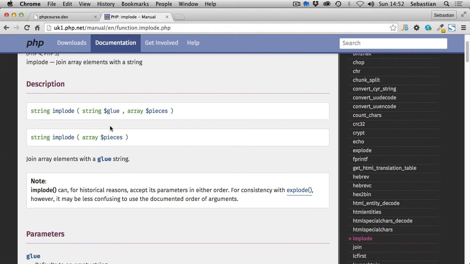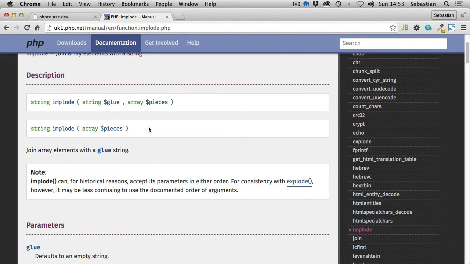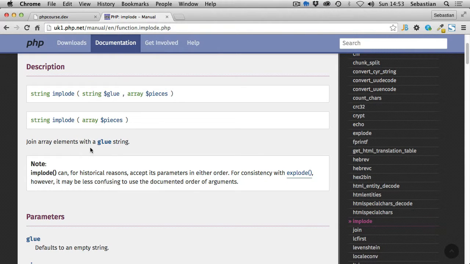And then we have a description. As you can see, we've got 2 examples of usage basically. So we can use it either with a glue, which is a string coming as a first argument, then array of pieces, or we can just use the array of pieces without the glue, in which case the piece is obviously going to come as a first argument. Join array elements with a glue string.